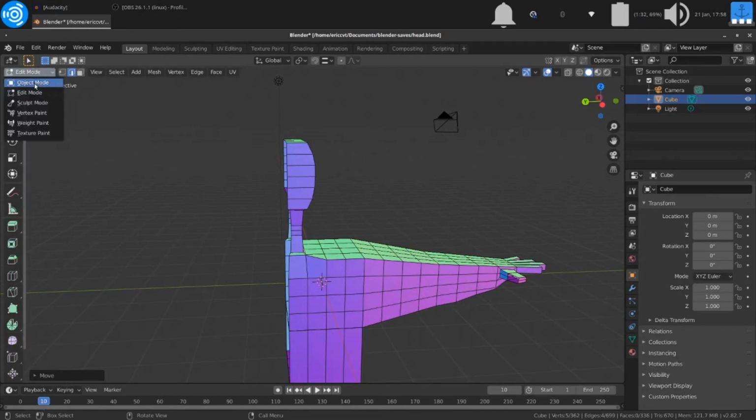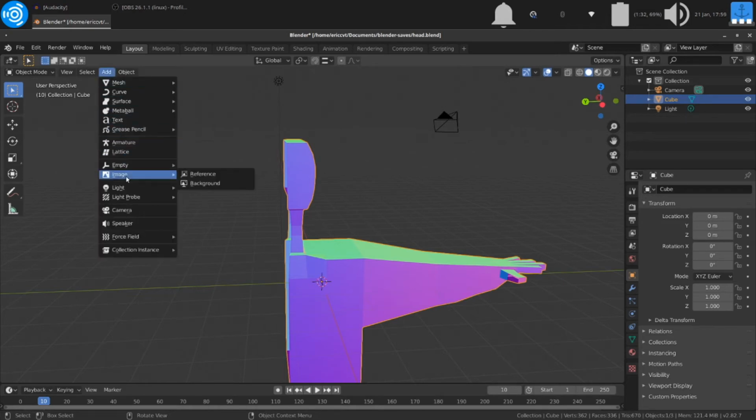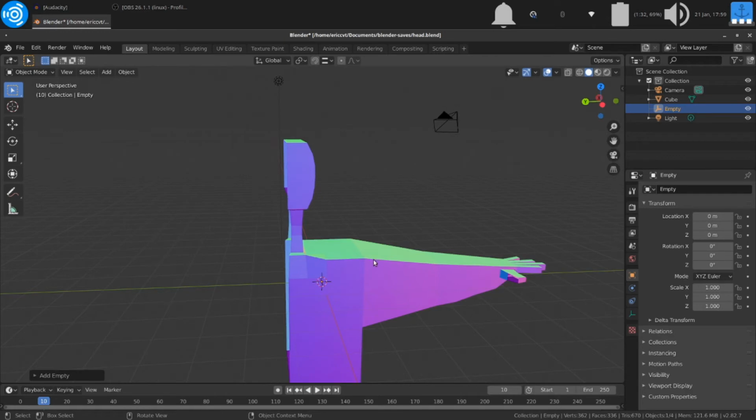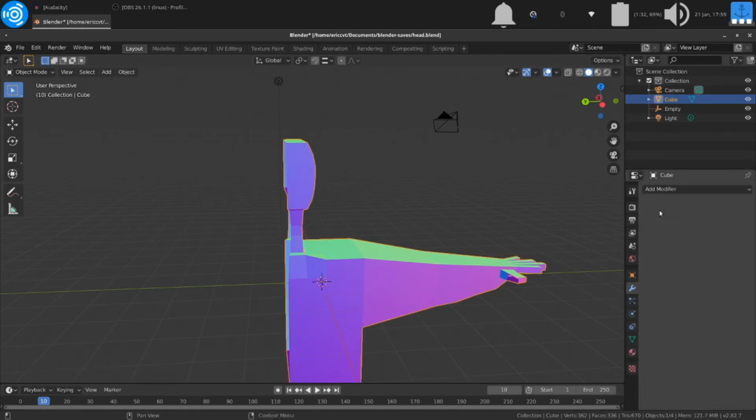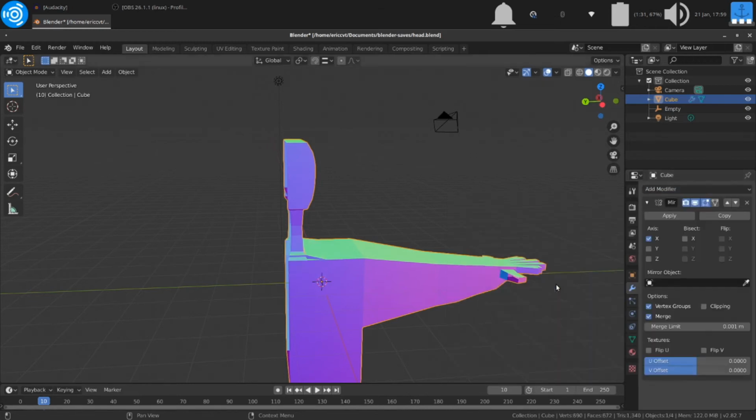Now, I'm going to go back to object mode. I have it all selected. I want to add an empty. That's like adding an empty when I'm dealing with the mirror modifier. Plane axis. Select my figure again. Click on modifiers. Select mirror. I'm going to add modifier. Select mirror. I'm going to put it on Y.